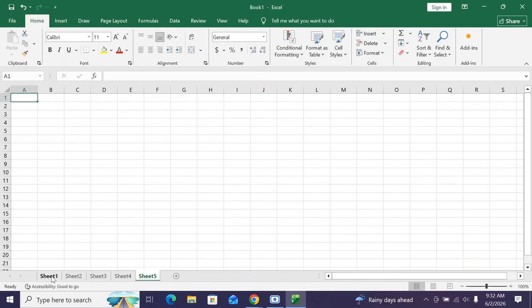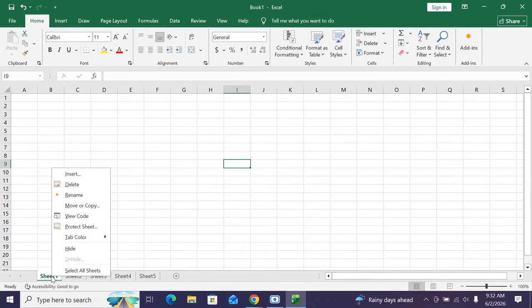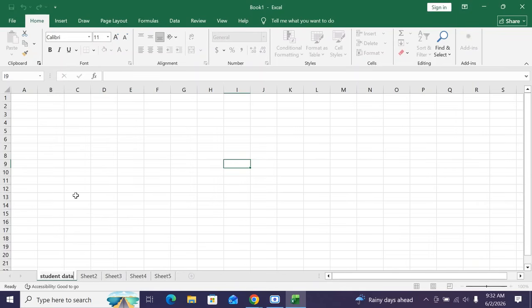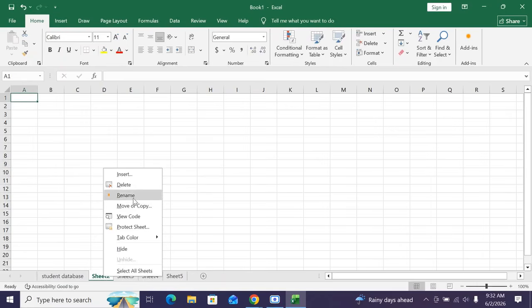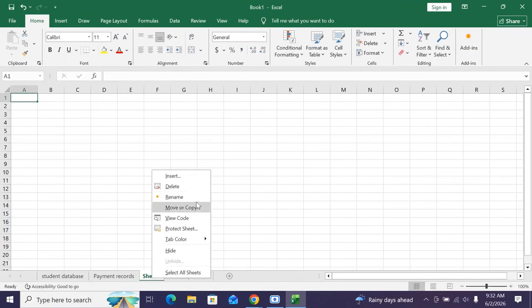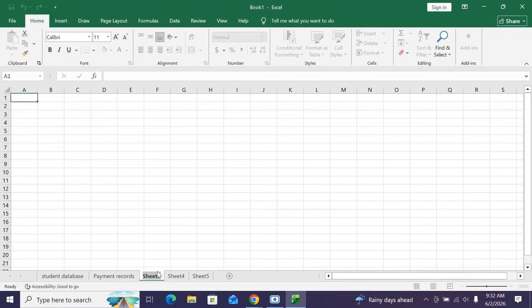For instance, instead of just having sheet 1, I would right click and rename it as maybe student database, for instance. Okay, and then instead of just having sheet 2, I want this to be the payment record, while sheet 3 can be trainers info. All right, so let's go back to sheet 1, that's the student database.